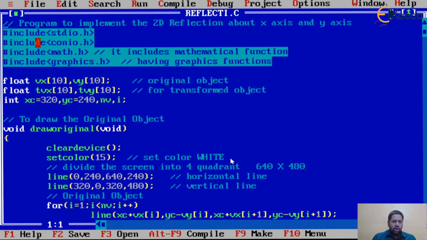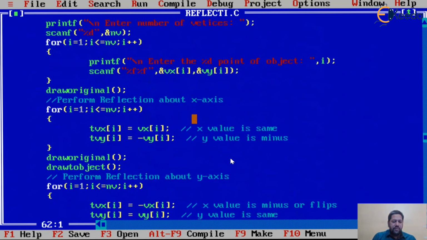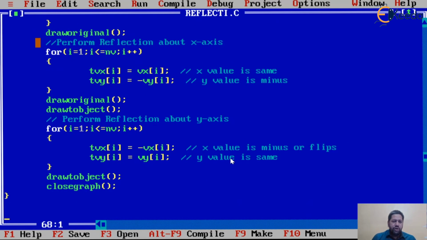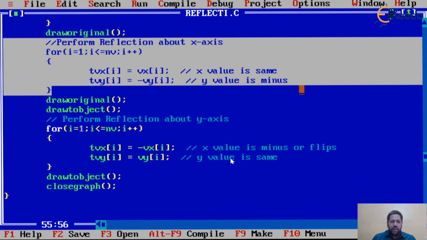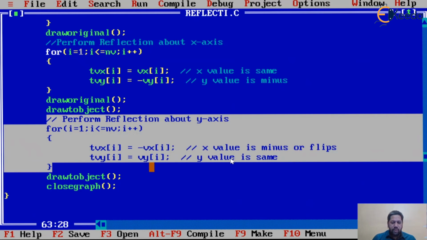So I come back to the program. You have gone through the program. It is possible for you to implement the same program to check the output or the practical implementation of the two-dimensional reflection. What is important is performing the reflection about x-axis. We have to keep in mind, x-axis reflection means x value is the same, y value is minus, and that is what we have done here. Then we performed reflection about y-axis. In the reflection about y-axis, the value of x will be flipped or minus, whereas the value of y remains the same, and we have seen the output of the program.